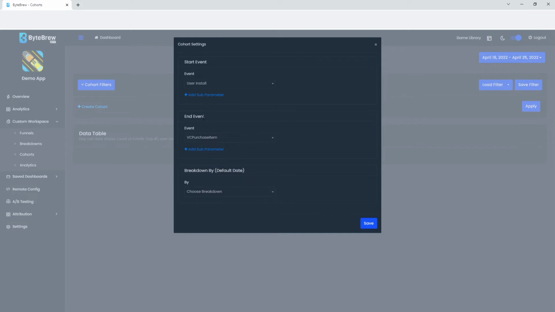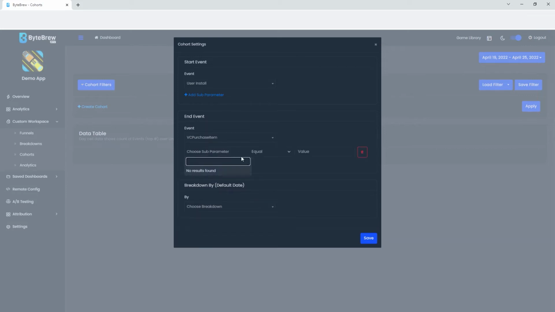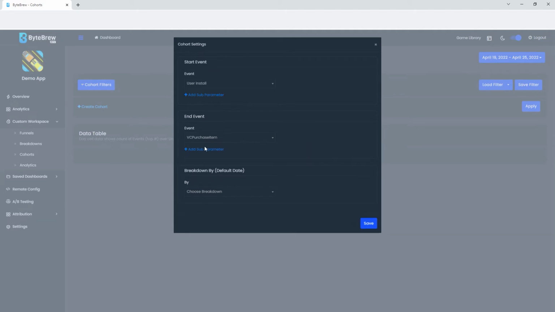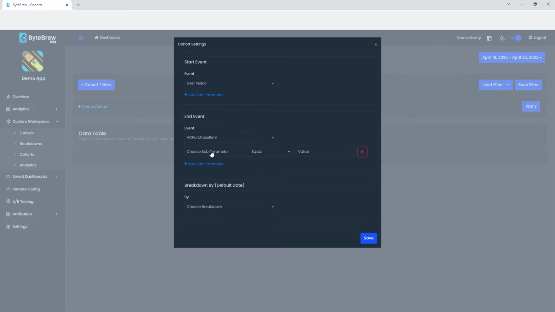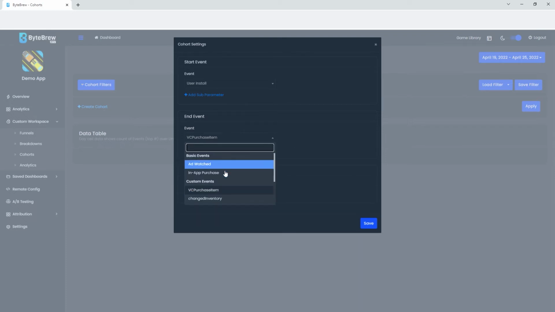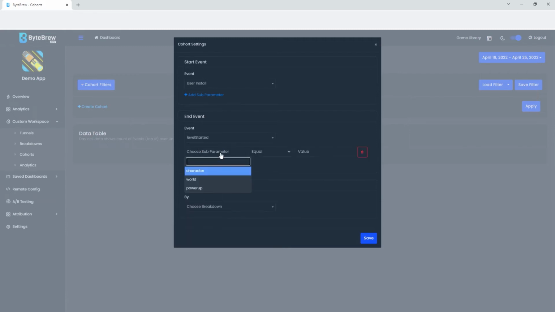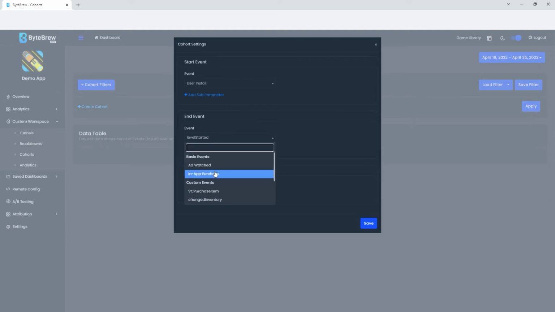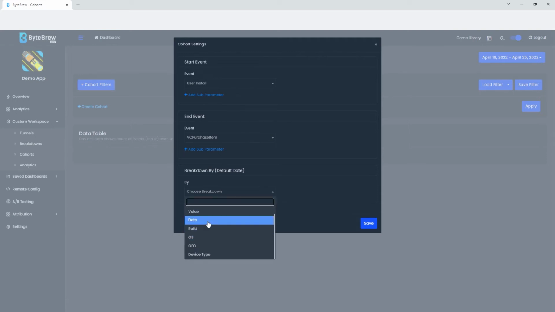All right, and then we can add in more subparameters from here. And since we have none for this custom event, there won't be anything there. So we can put that away, but you guys can dig down deeper into certain subparameters and what you want them to equal. So let's say something like level started. You can dig down deep, and you'll see character, world. So you might say world, and you can type in what world you want. But for now, let's do virtual currency purchase item, because we want to see how many users that installed within this time range do a virtual currency purchase item, and we want to break it down by date.